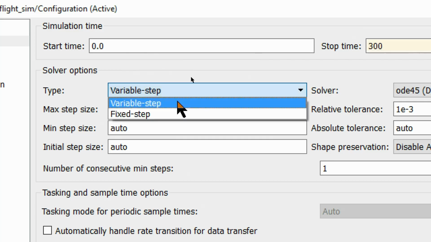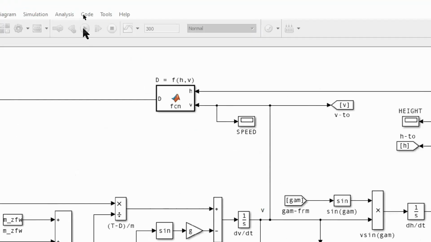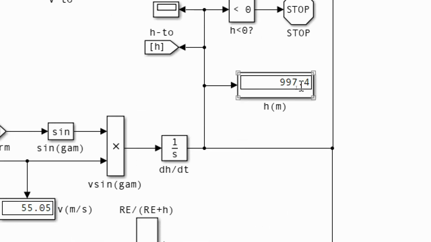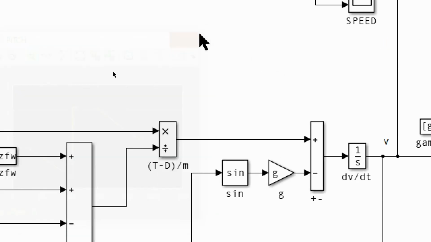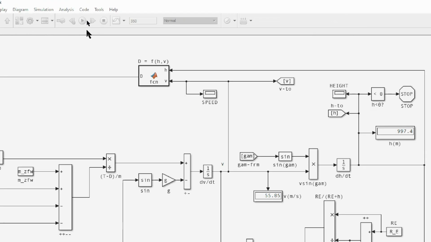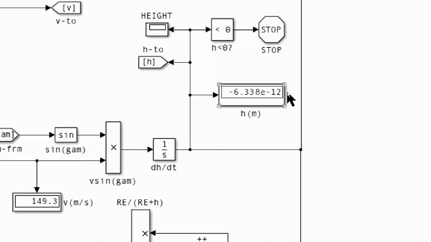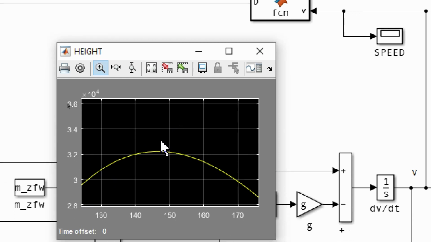Lastly, check your solver settings, stop time and ODE45, the Dormand-Prince method. Run this and see what you get. So the height's too high, so we need to add more time. The pitch angle is obviously not 90 degrees yet, so add 50 seconds more. So now we have good performance. We have the speed at 149 meters per second. The height goes to 0. So it takes off and then lands.